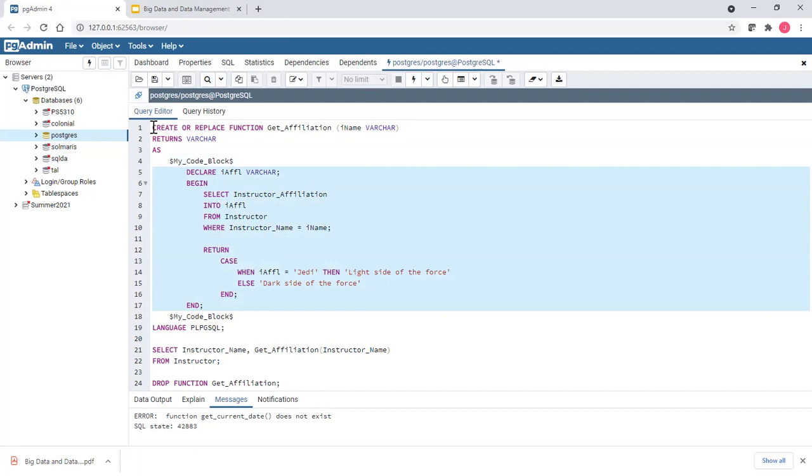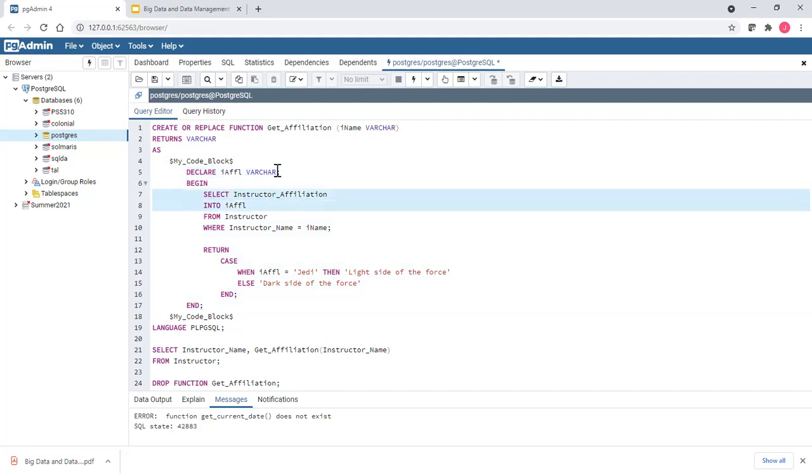We declare this varchar, and if we have more varchar, we have more variables. We can add a comma, or maybe something like ID integer, right? But here we only need one variable. We define it. Then we will select into this variable the affiliation from instructor. So here, this is the variable.